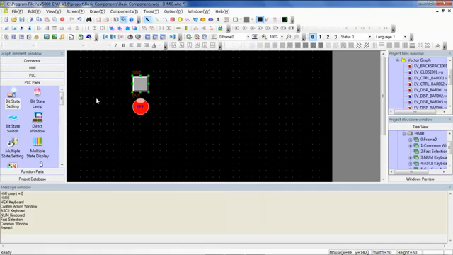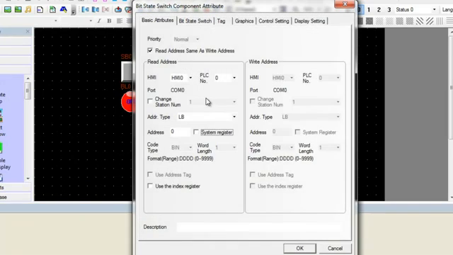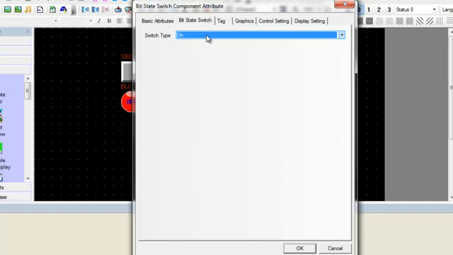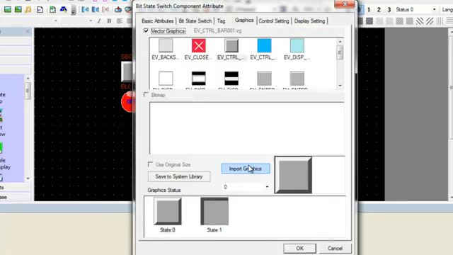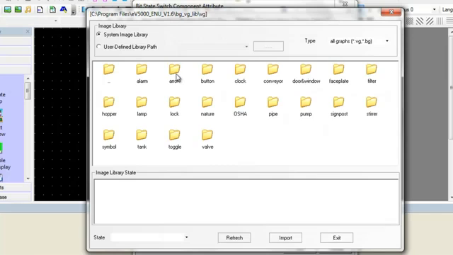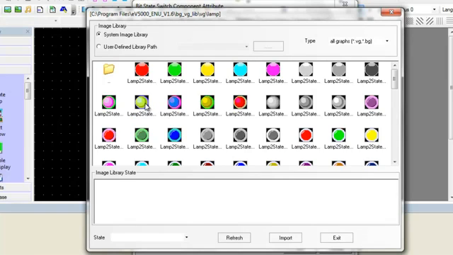Finally, our last component that we will be covering today is the bit state switch. The bit state switch is a combination of the bit state lamp and the bit state setting components. It will indicate the on-off status of a PLC bit register and also define a touch area that when activated may change the status of a designated bit register. The input address is the bit address of the PLC register which controls the switch's state. And the output address is the bit address of the PLC register whose on or off state is controlled by the switch. Select the graphics tab so that we can select a switch-like graphic for our component.